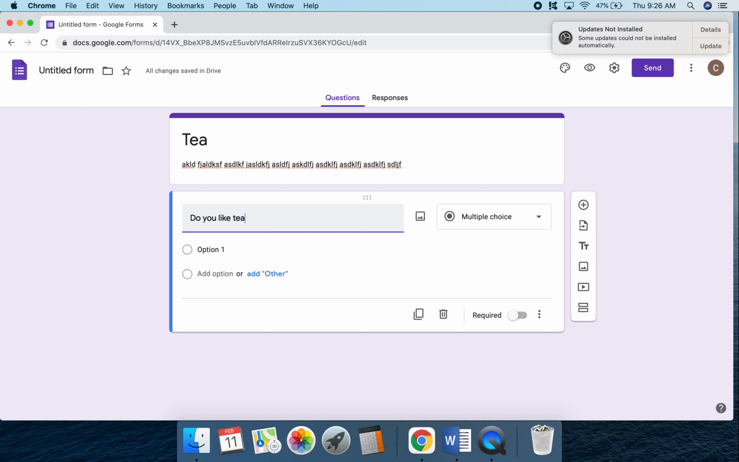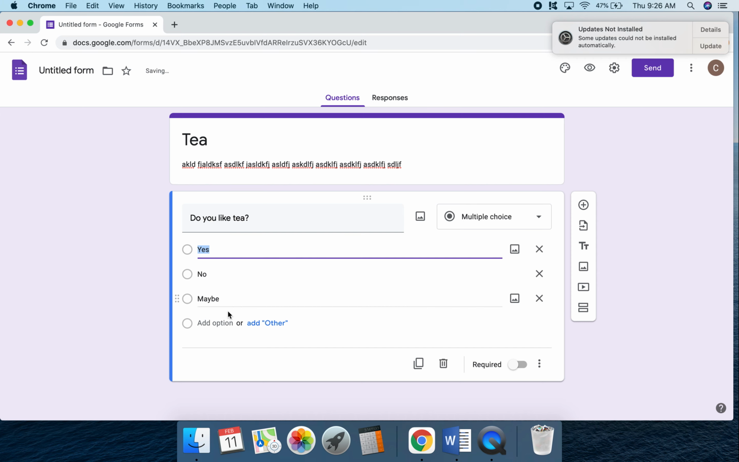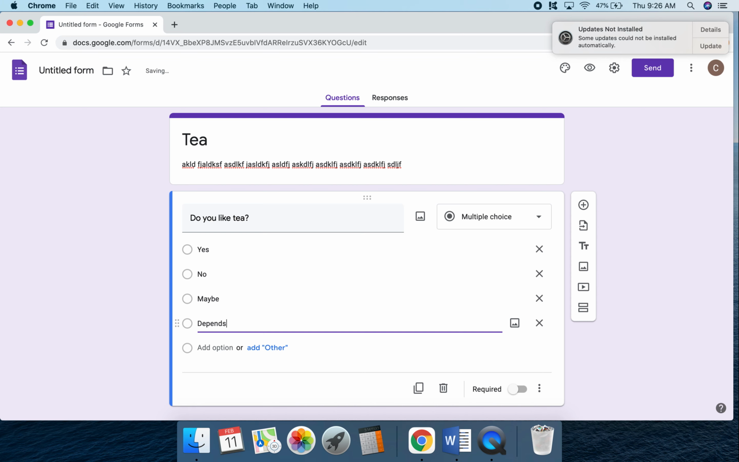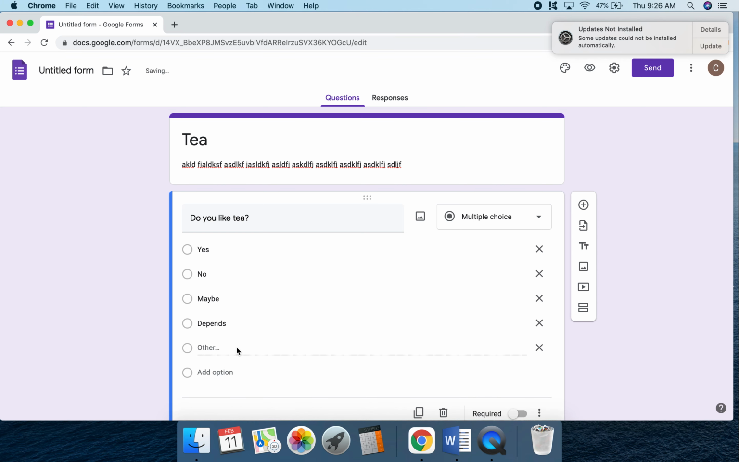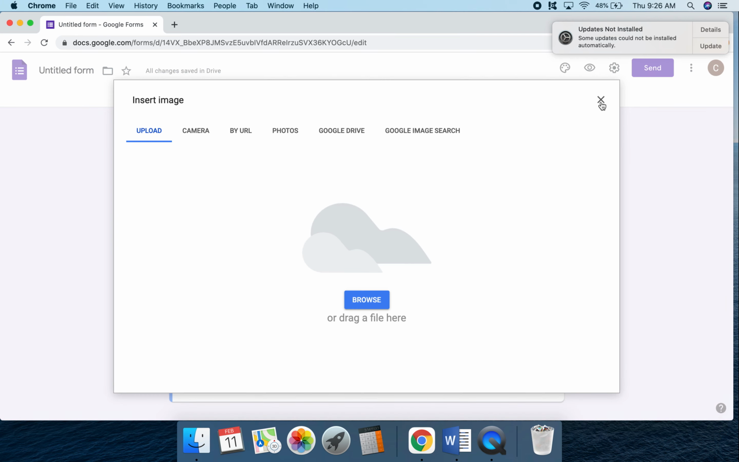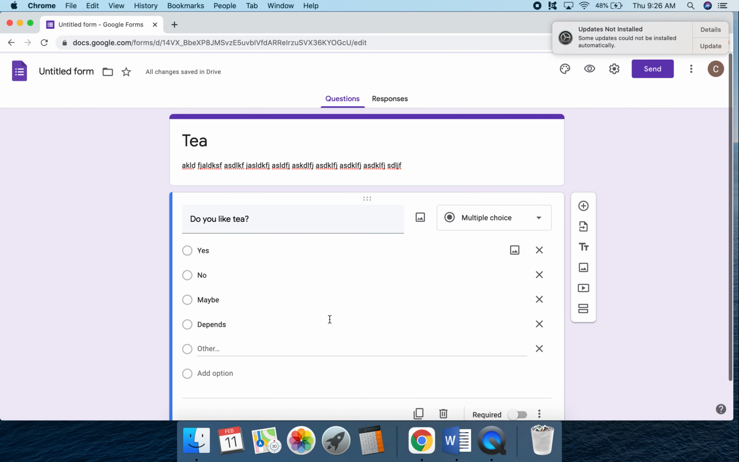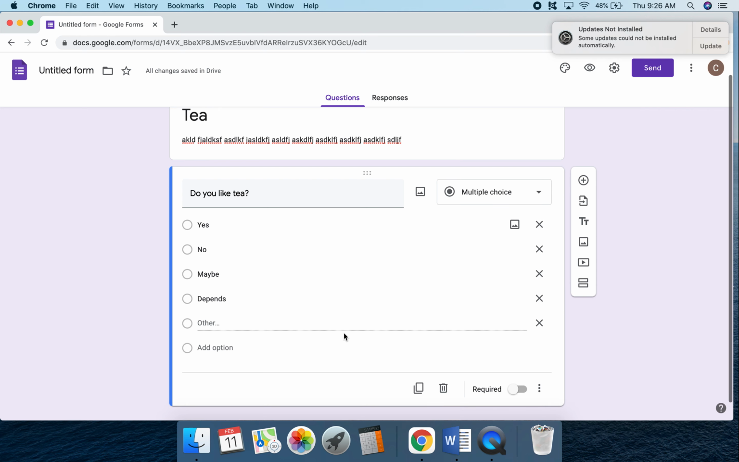Do you like tea? And then you can fill in the options. There's also suggestions here, so you can do yes, no, maybe, depends. You can also add other, so people can write in their own answer. So be thoughtful. I'm breezing through this just to show you, but be thoughtful in the types of questions that you're asking from students. You can also add images. So you could add an image from your own computer or from the internet of a different type of tea and have students choose. So try messing around with that type of response as well.